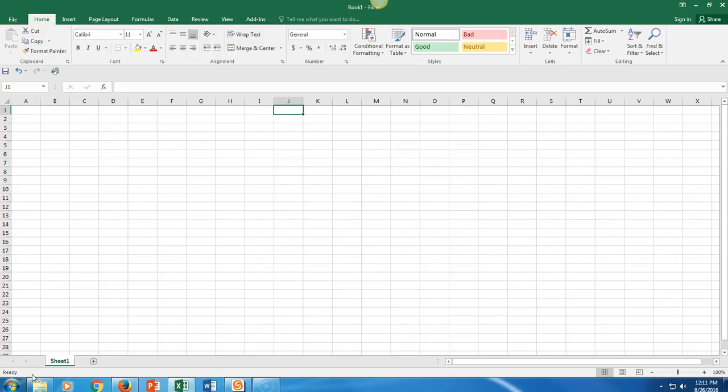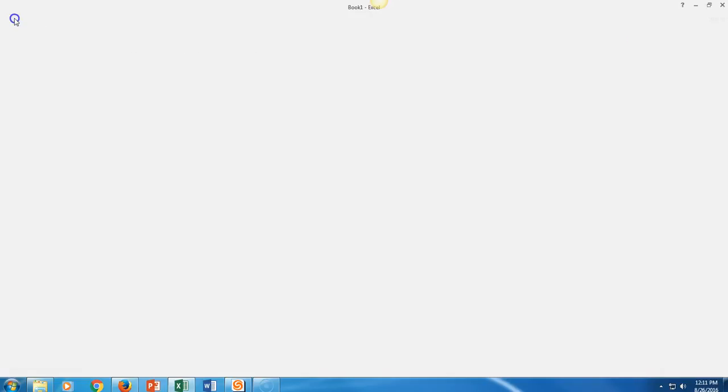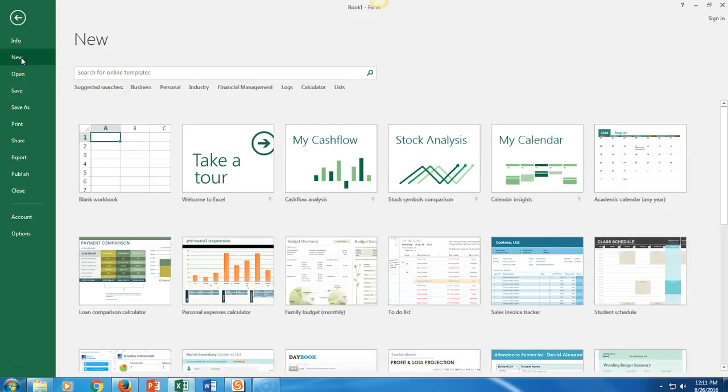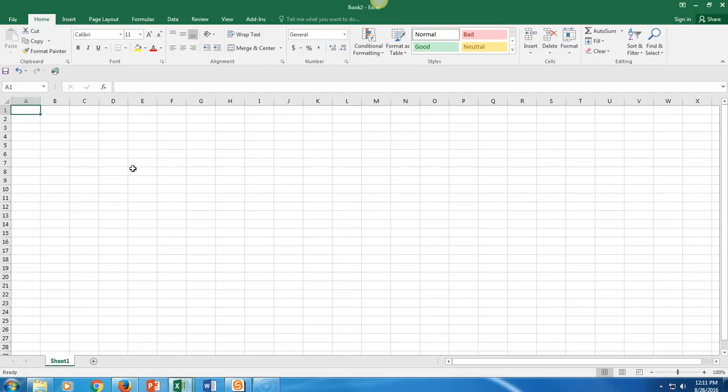On the ribbon, click the File tab, and that's going to display your Backstage view. Step number 2, click New. See it right there? In the navigation bar to display the new screen, which includes access to templates for a variety of workbooks. Click the Blank Workbook tile. Right there, see where it says Blank Workbook? Click that one. A blank workbook opens.